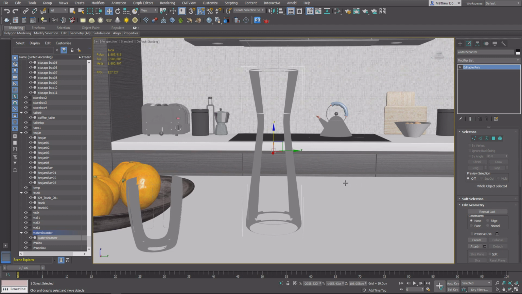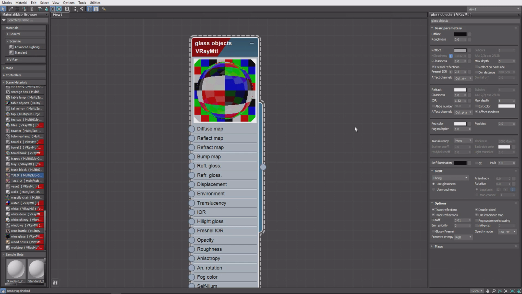All right, as one last material type, we're going to look at refractive materials, in this case, V-Ray materials that have refraction. So we have a lot of glasses and pictures in our scene here in 3ds Max. We'll go ahead and open the material. This is the glass material that's being used.